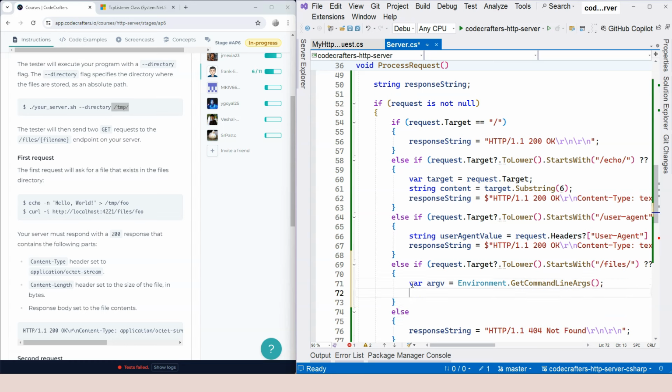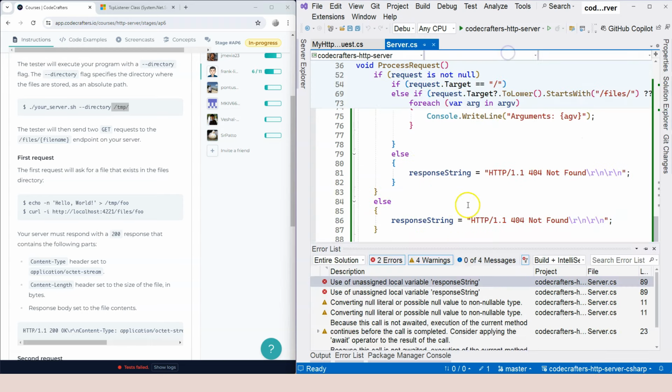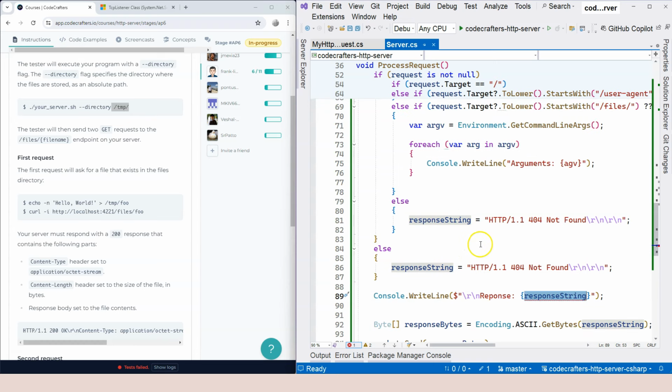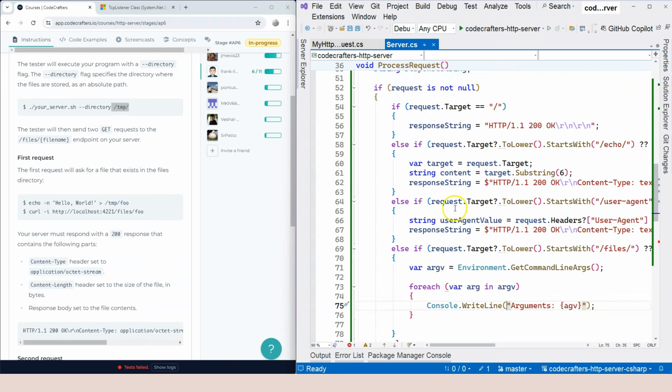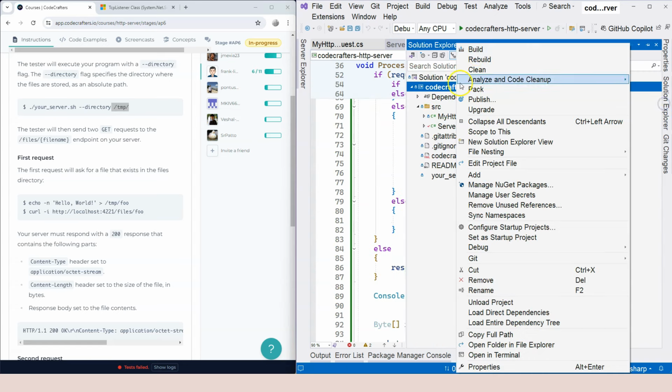Well, I'm not actually too sure about this, but let's make sure it's really the case. I'll just say args, and let's say this is going to be an array, I believe. So let's see. For each, or I'm going to output this, and then build the solution. Unassigned. Oh, okay. Here I can just provide a default value, and this should solve the problem. I'll build it again.